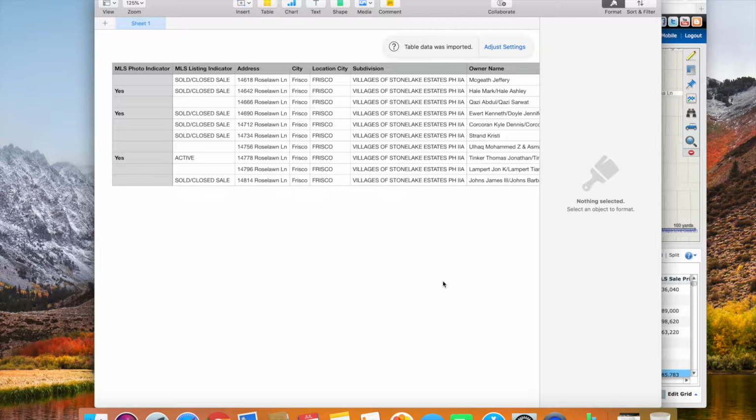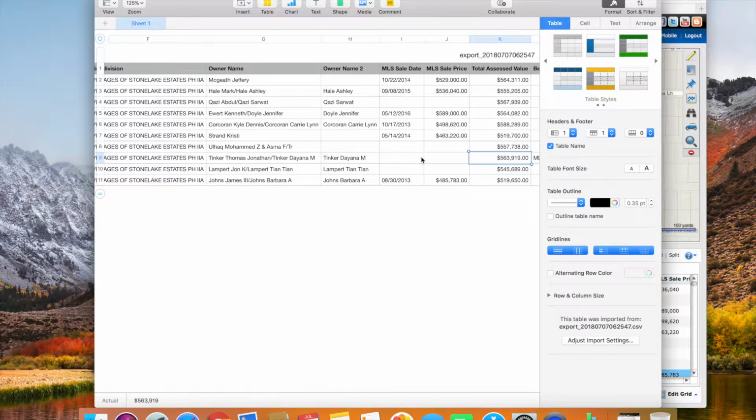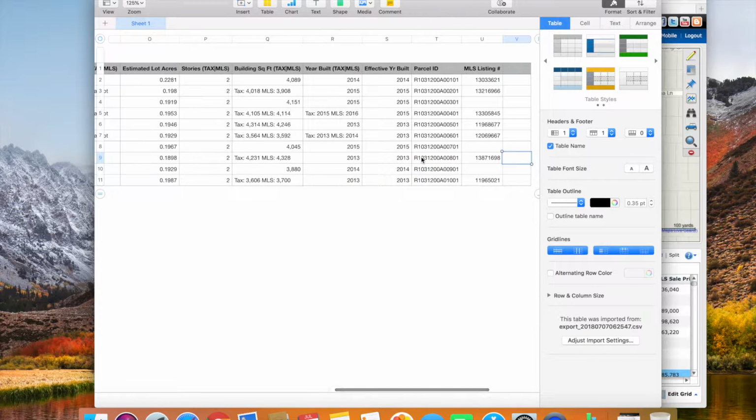So I do not use Numbers, and I haven't purchased Microsoft Excel or Microsoft Office for this Mac yet, so I don't do any kind of editing in here. I'll use my PC for that purpose until I get Excel on this computer. But anyway, once you have your list downloaded, there's all the information for your neighborhood or for the properties you selected.